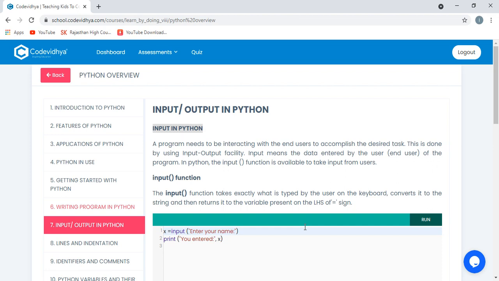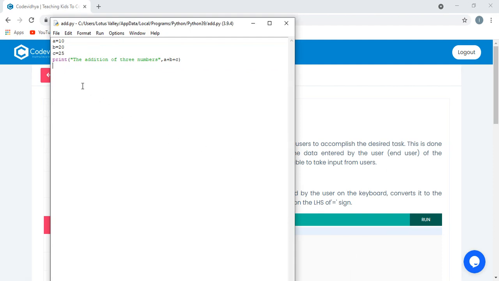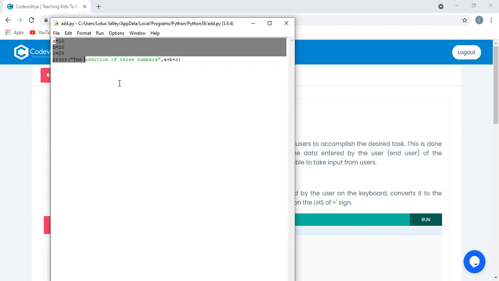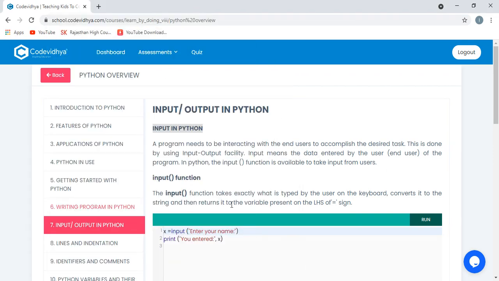So what is the meaning of taking input? Suppose we have written this program. Here we have given the value, but in case we want to take this value from the user who is working on this program, for that we need to use this function, that is input. Clear?